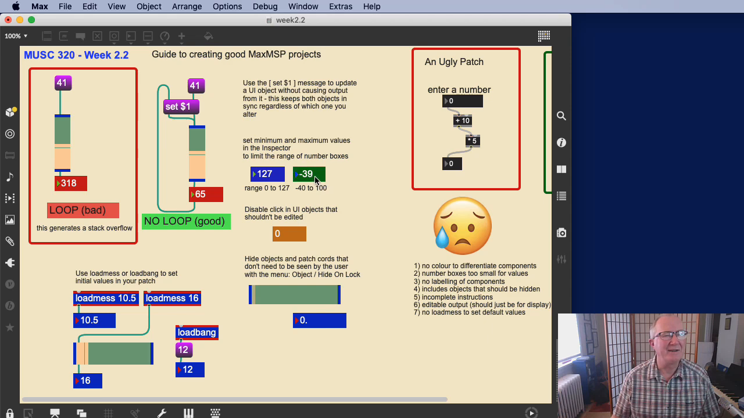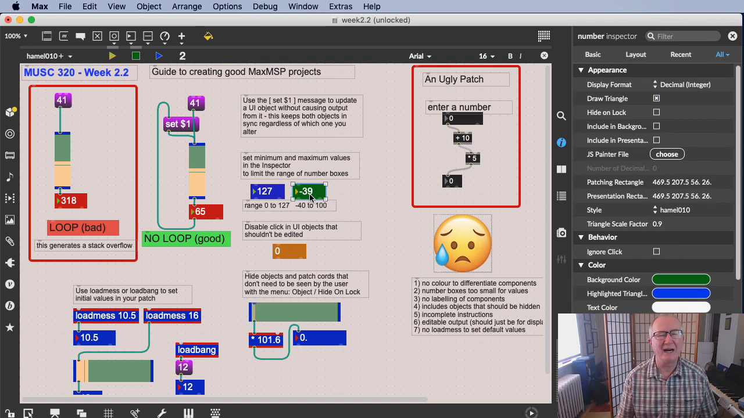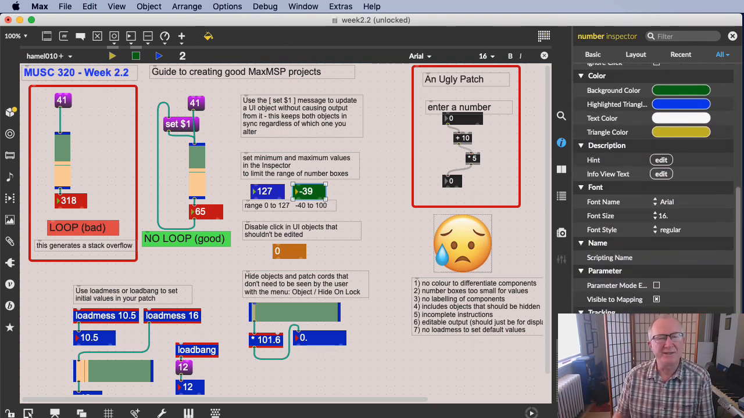So when I click on this in edit mode and press Command I to bring up the inspector, I can see all the characteristics of this particular number box. At the very bottom, I'm going to move this over so that you can see a little bit better.